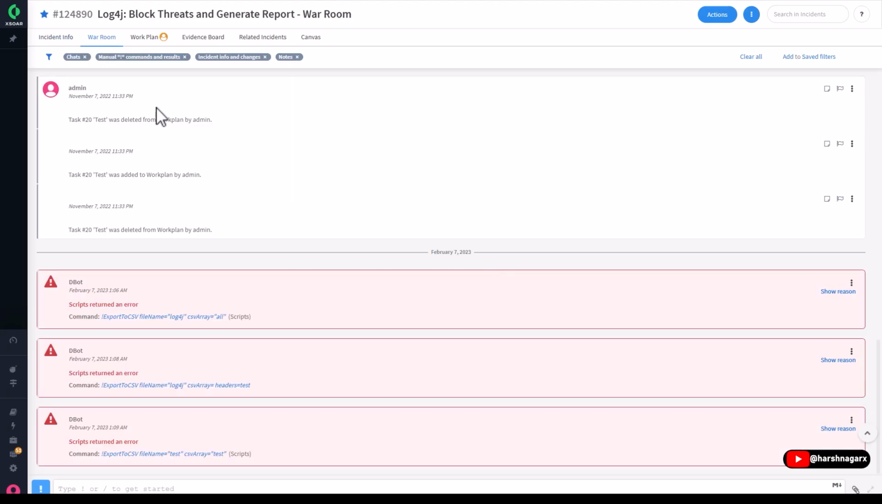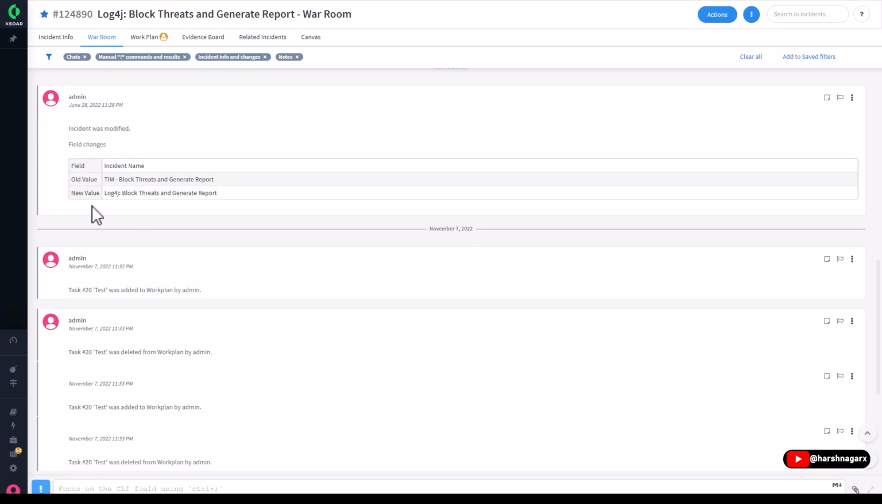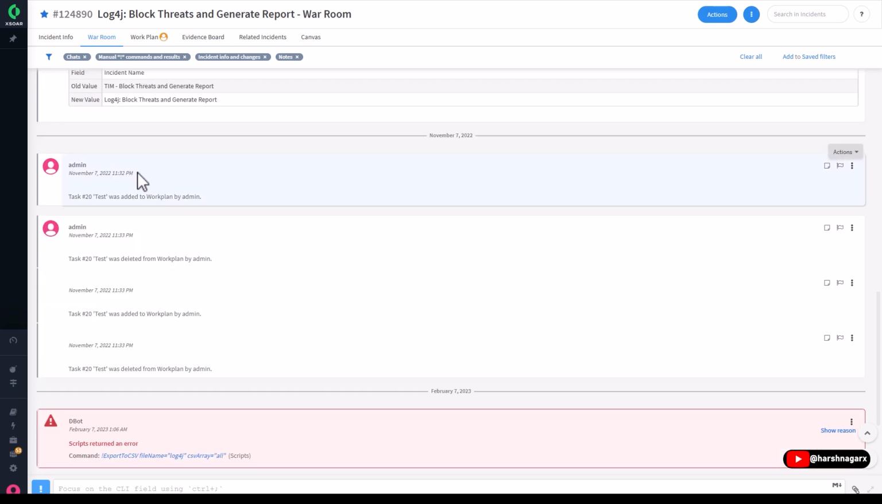Moving ahead, we have the war rooms here. War room basically shows the real-time feeds or updates in the whole platform. Let's say a particular incident is created in this platform, so it will show the information about that incident. Let's say any incident was modified, so you can see the changes here, the fields that were changed. This was the old value and this was the new value. So that is one of the main uses for the war room.